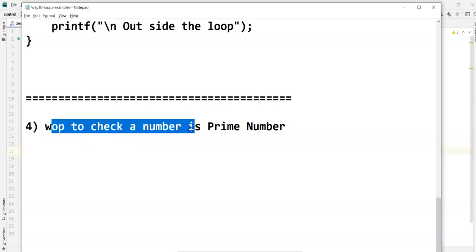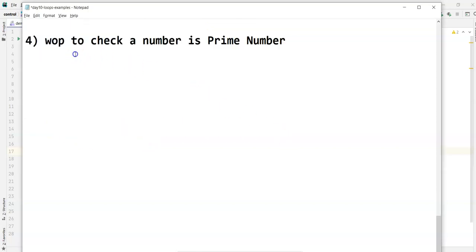Write a program to check whether a number is prime or not. First, we'll take number equal to 10, or number equal to 5, anything like that. If number is equal to 10, if it is not prime, it should not be divisible by any other numbers other than 1 and itself.